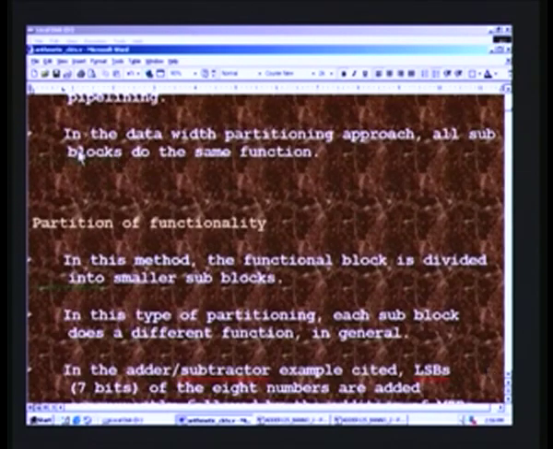And a mention may be made here: in the data width partitioning approach, all sub blocks do the same function. For example, if it is add, it merely adds irrespective of the width, whether LSB or MSB you are adding. So it is basically the same function that is being done here.